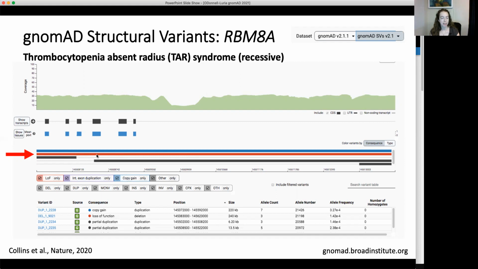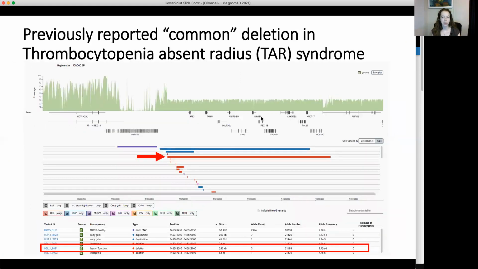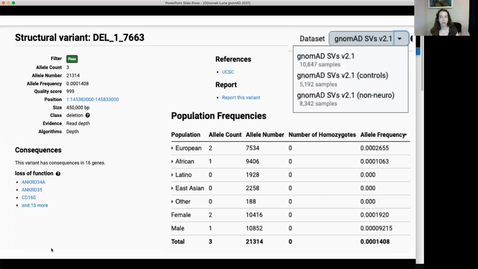If I click here on that line, it actually scoots me out, and then I zoomed out a little bit. So you can see this is the deletion. It deletes a number of genes, including the RBM8A gene. This is the previously reported deletion for TAR syndrome. If I click here on the variant, it will take me to the variant page for the structural variants. And you can see it's seen 3 times in this population, 2 Europeans and 1 African. And so I could also check if it was in controls or non-neuro samples, but I don't really see a need to do that because I wouldn't expect any phenotype in carriers of this variant. But overall, this is seen very rarely, but is seen in the general population.